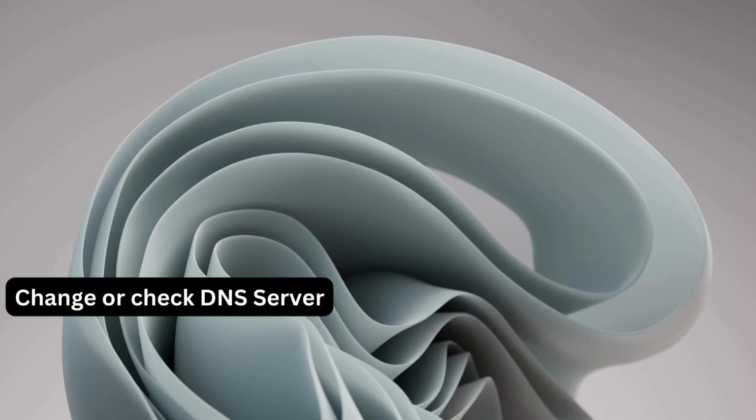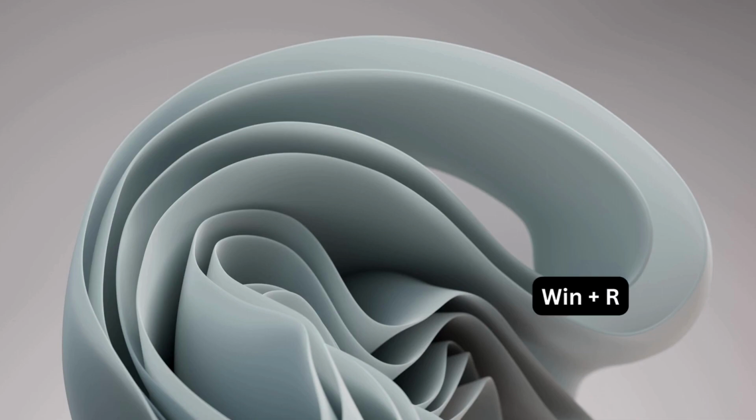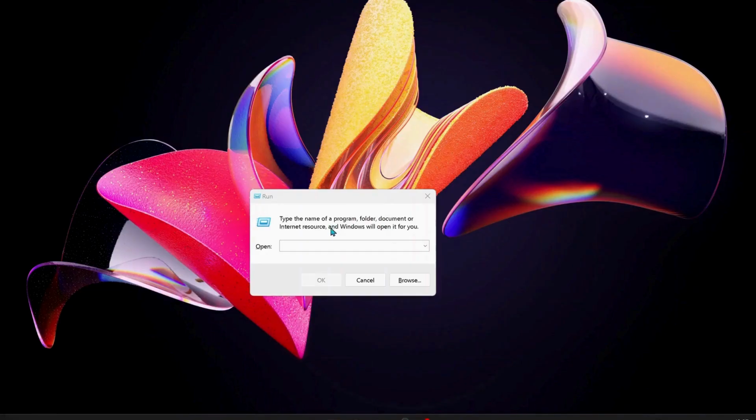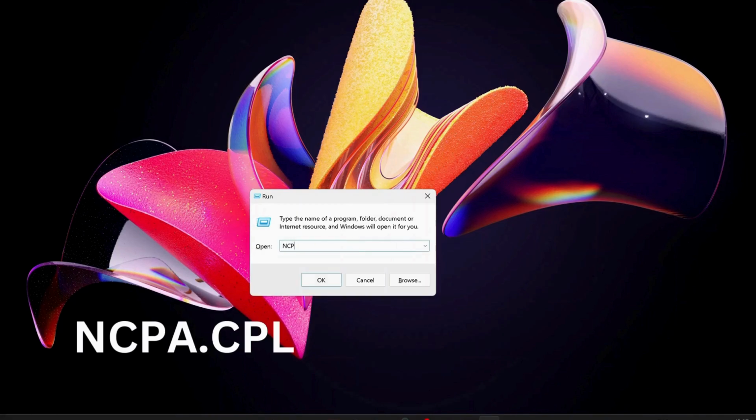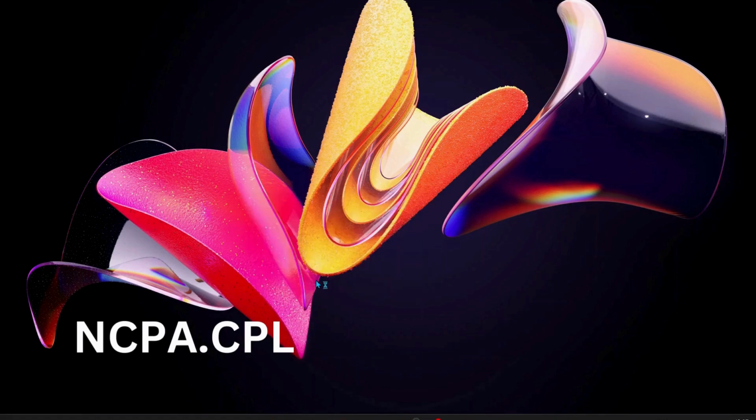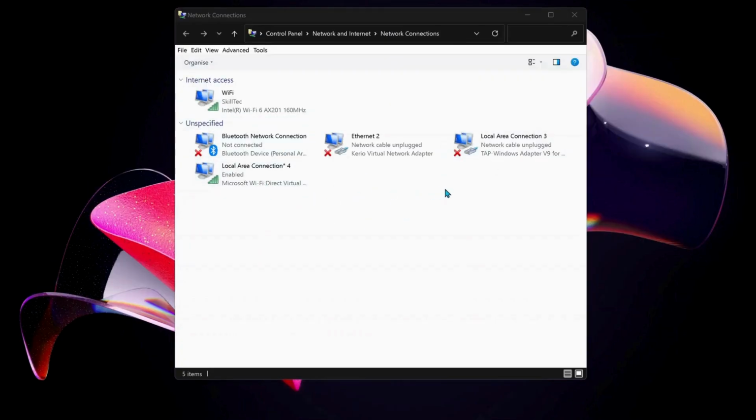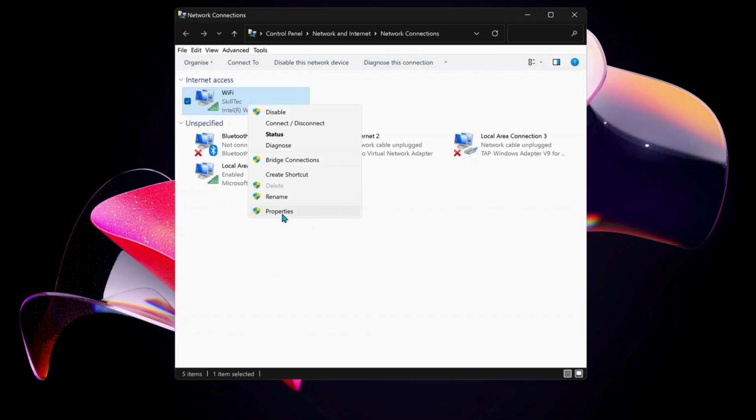So to do that, open up Run by pressing Windows key and R on your keyboard. And type in here ncpa.cpl. And then just click OK. Over here, choose the internet connection that you're working on. So in my case, I'm working on Wi-Fi. I'm just going to right click on Wi-Fi and select properties.